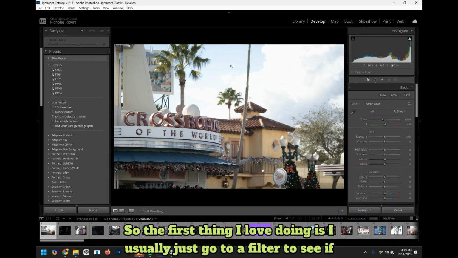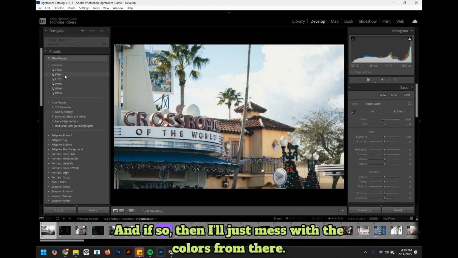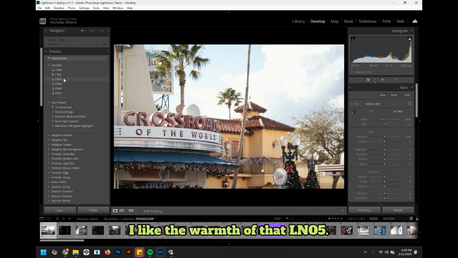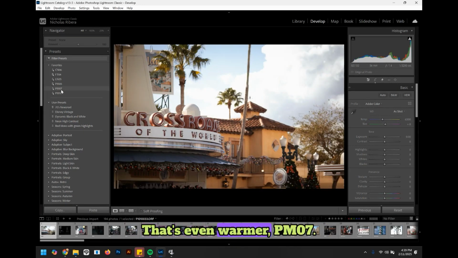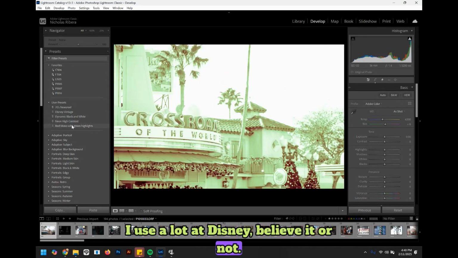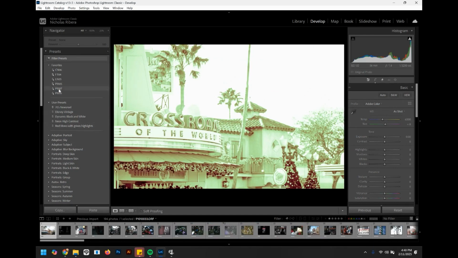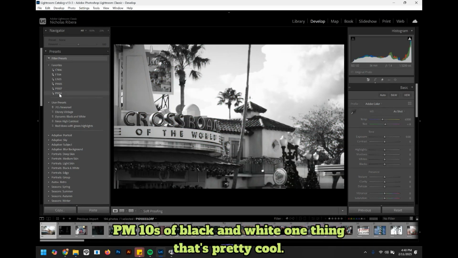So the first thing I love doing is I usually just go to a filter to see if anything looks fun that way. And if so, then I'll just mess with the colors from there. I like the warmth of that LNO. That's even warmer, PM07. And then here, I have one called Disney Vintage. I use a lot at Disney, believe it or not. The dynamic black and white is fun. This PM10's a black and white one. I think that's pretty cool.